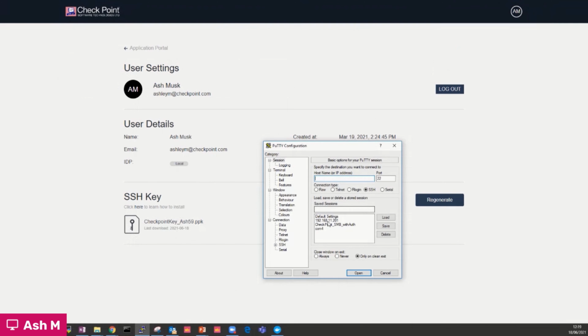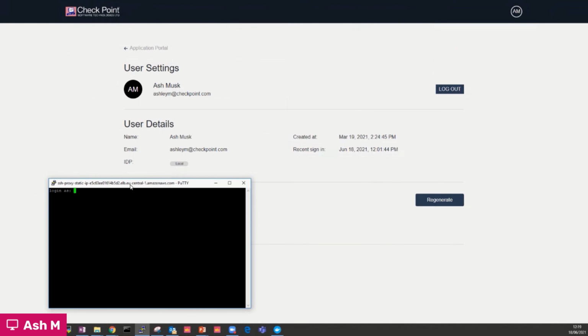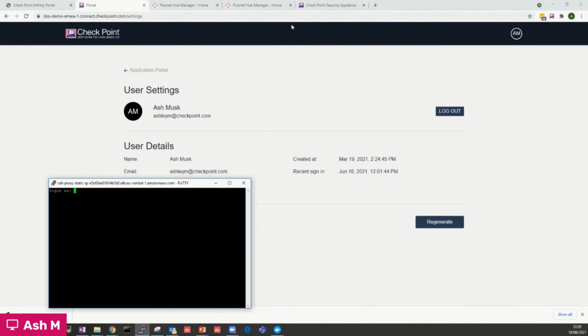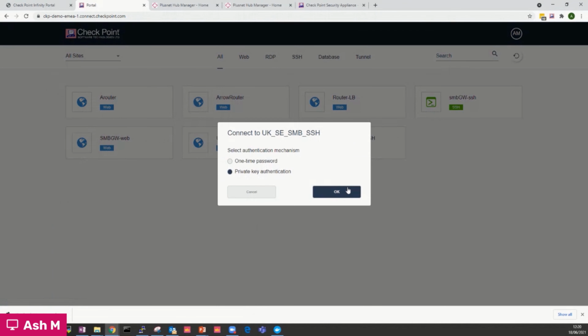So as we can see, I've already got this set up in my saved sessions within PuTTY from a previous session. So to connect, it's just going to be a case of using this session. Now, the one part that we will need to add here is that username.